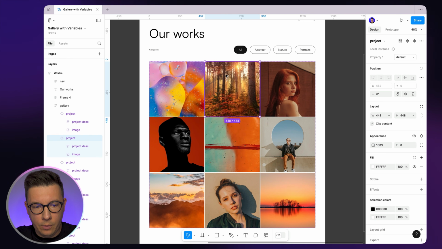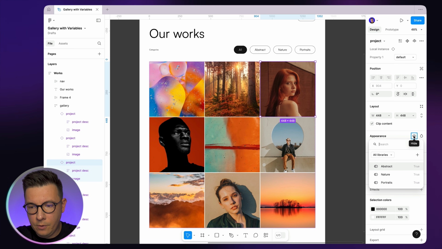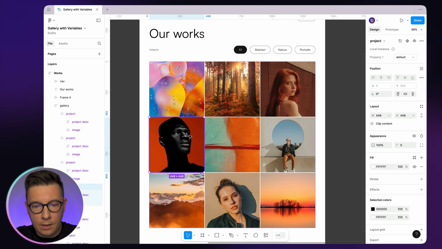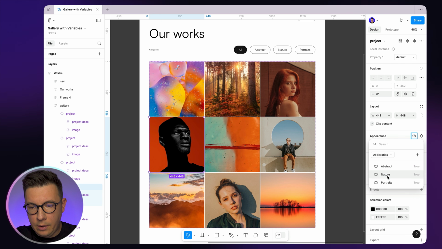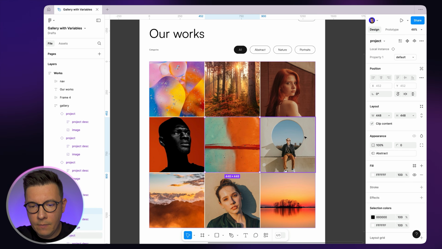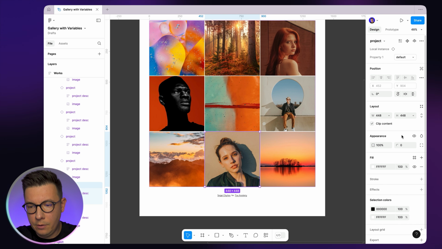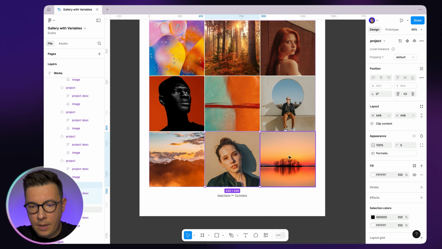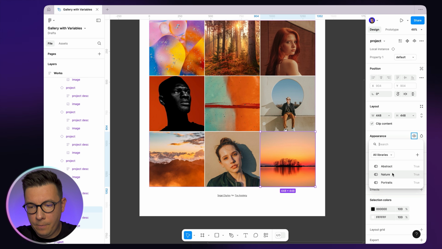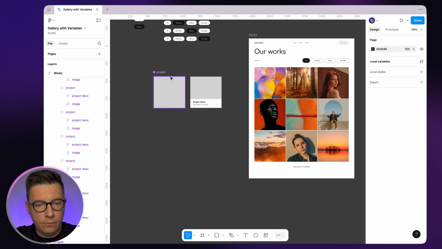Now we need to select our second project and do nature here because it's nature. And here with this beautiful girl, we'll use portraits. And on this guy, we'll use, again, portraits. Here we have abstract. And here we'll have a portrait as well. And here we'll be having nature, here portraits. And this one is nature as well. Yeah, like this.